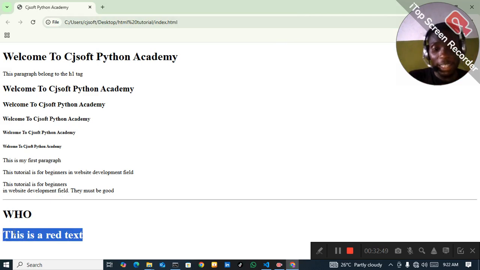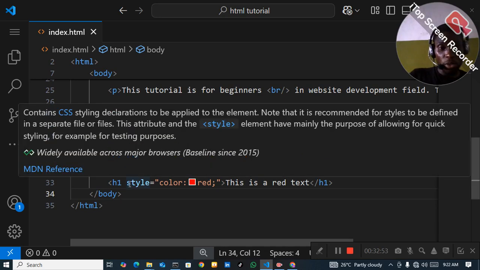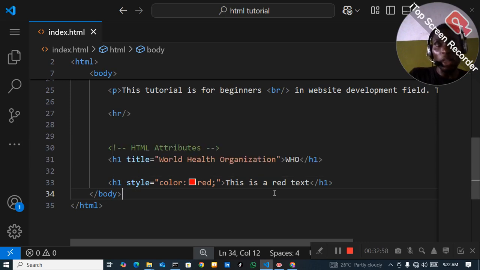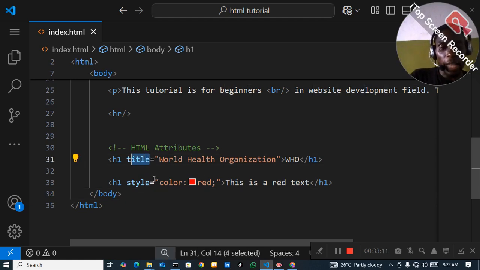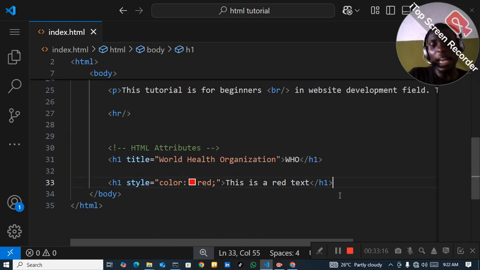The text turns to red color. So the style attribute is able to give us more information concerning this text, without saying this text is red, this text is bold, this text is this, this text is that. All those things are achieved with HTML attributes. In this video, we are treating the title attribute, then the color attribute. We also have specific attributes for images, links, and everything.